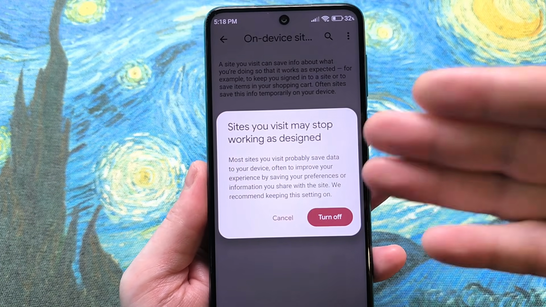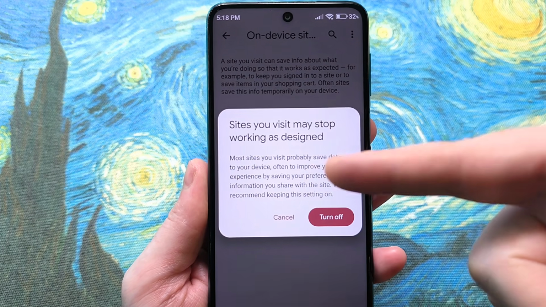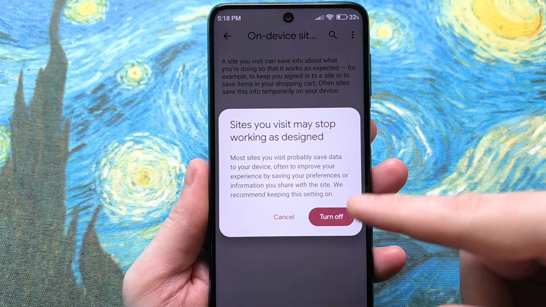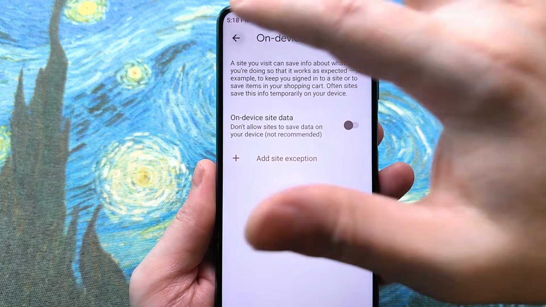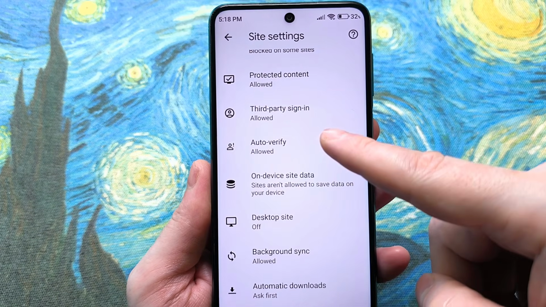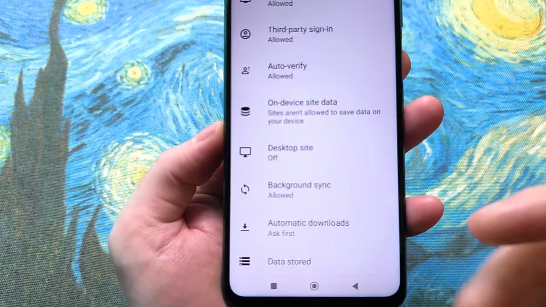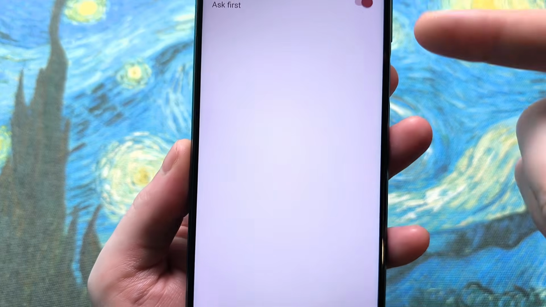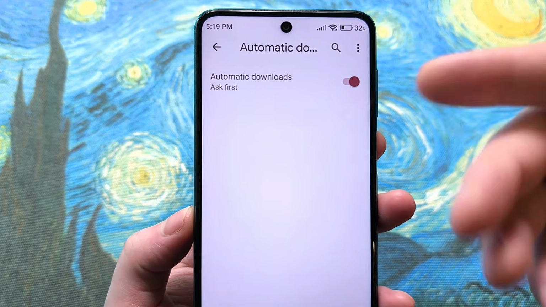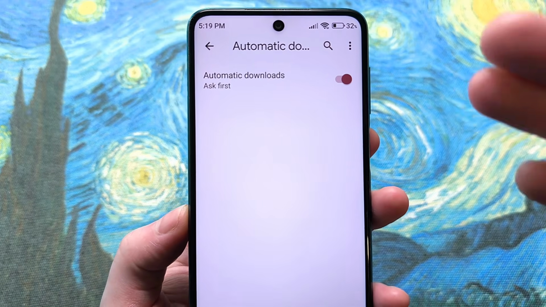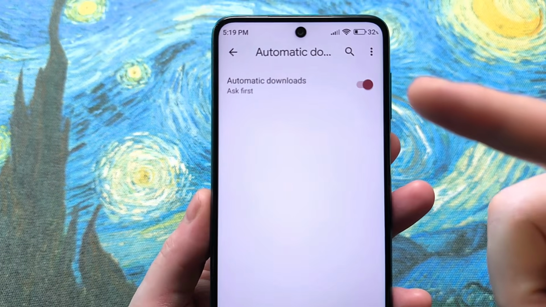It also says here that websites save information, your preferences, your data, and so on your device. Basically, just disable the slider, then go back and find a setting called automatic download. This is very important. Look, if you have this slider enabled, even though it says to ask first, you should understand that when you visit a website, some ads usually pop up. This is a very common occurrence.